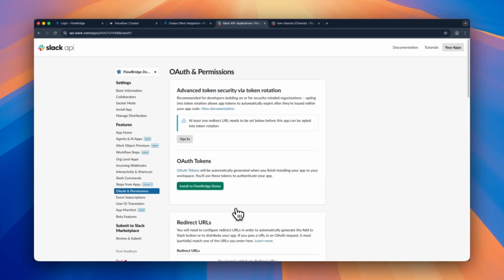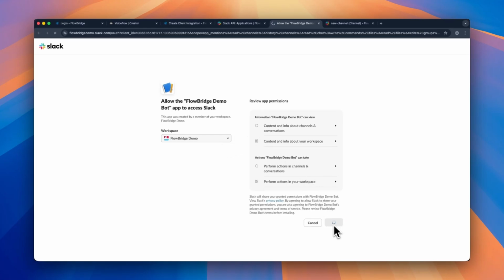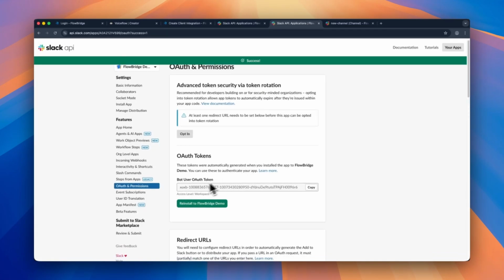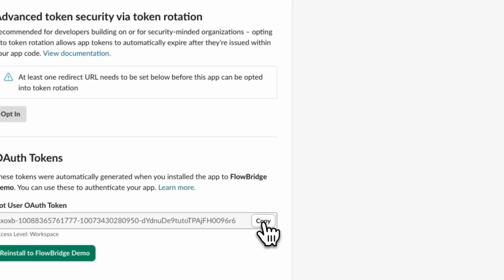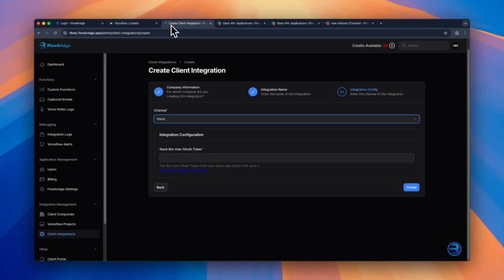Next, let's go ahead and install it into the workspace so that we can get the OAuth token. Once you see the OAuth token, click Copy, head back over to your FlowBridge environment and paste it into the Slack bot user OAuth token section. Click Create.